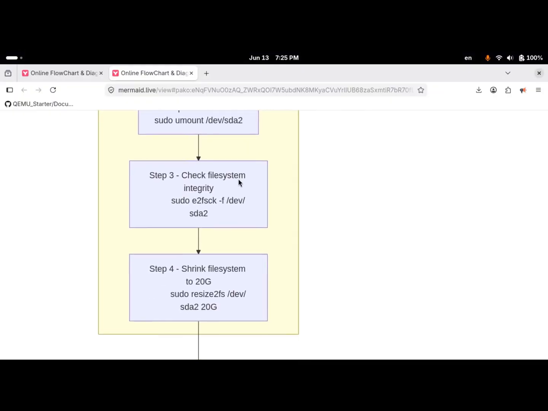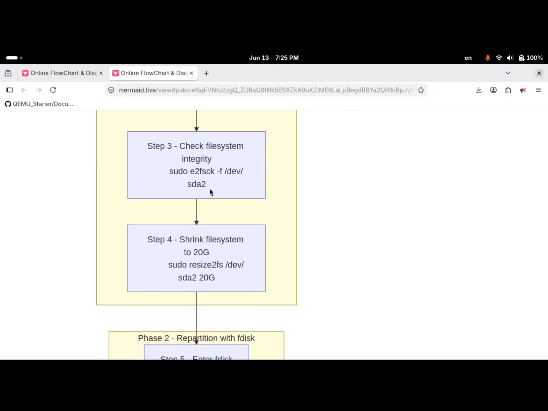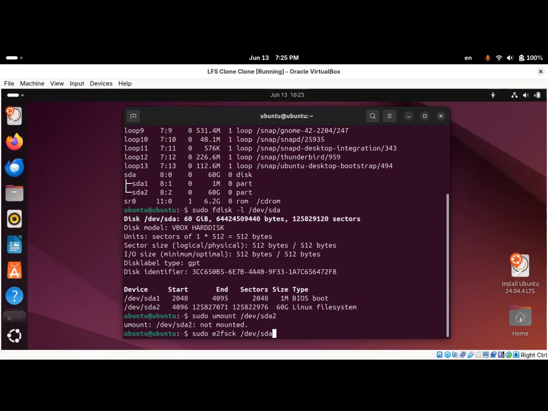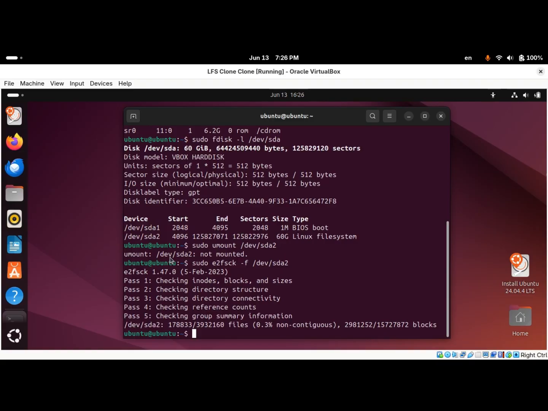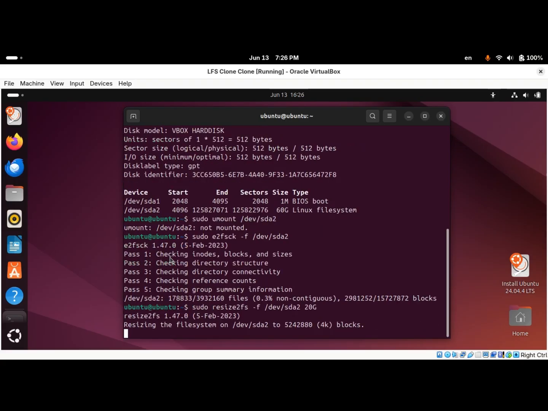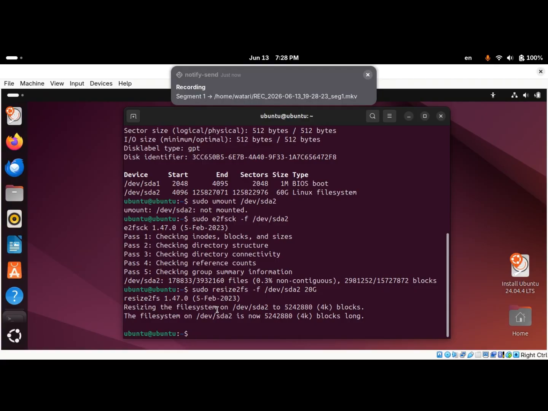The next step is to check the integrity of the file system for sda2. Okay, now we can resize. So sudo resize2fs -f /dev/sda2, and let's give it 20 gigs. This way we would have 40 gigs remaining, which I think should be more than enough. It's going to take a while, so I'm going to stop the recording and get back. Resizing the file system is done.